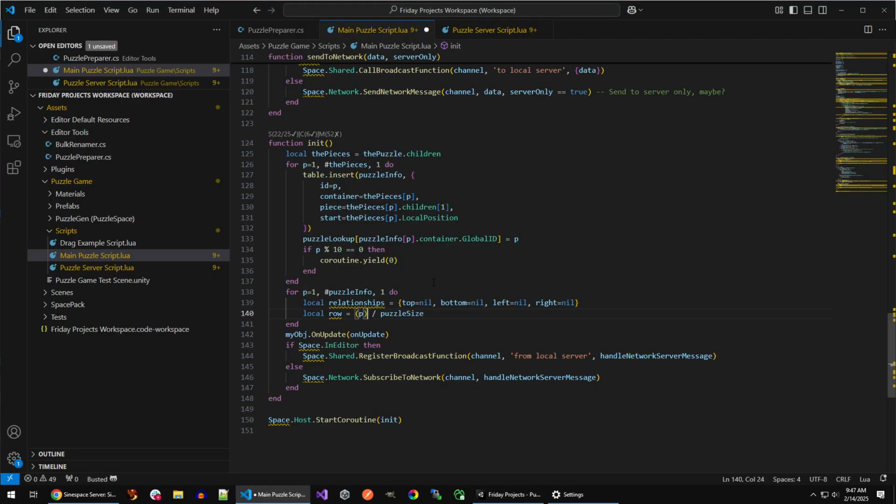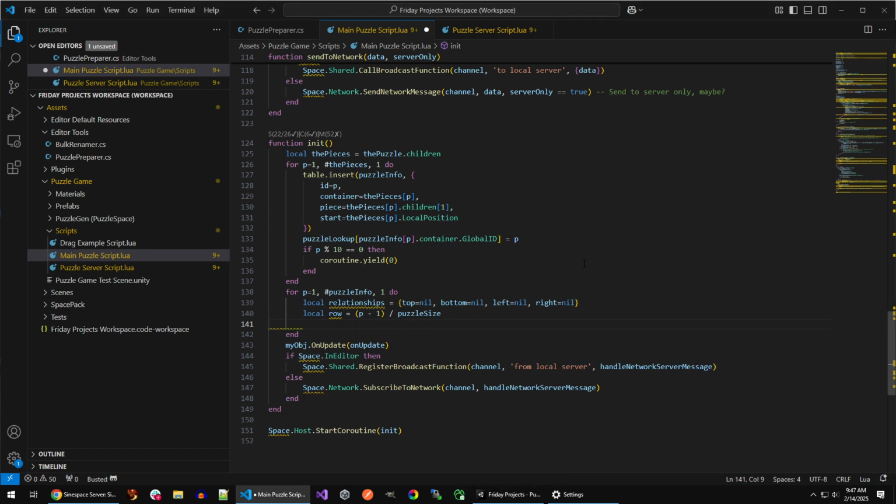So because this is 1 based instead of 0 based, row is actually P minus 1 divided by puzzle size. In a 0 based language, that minus 1 wouldn't be necessary, but because this is a 1 based language, we have to make a little bit of accounting changes there. So that's going to be useful info for us. Now, how do we determine relationships?